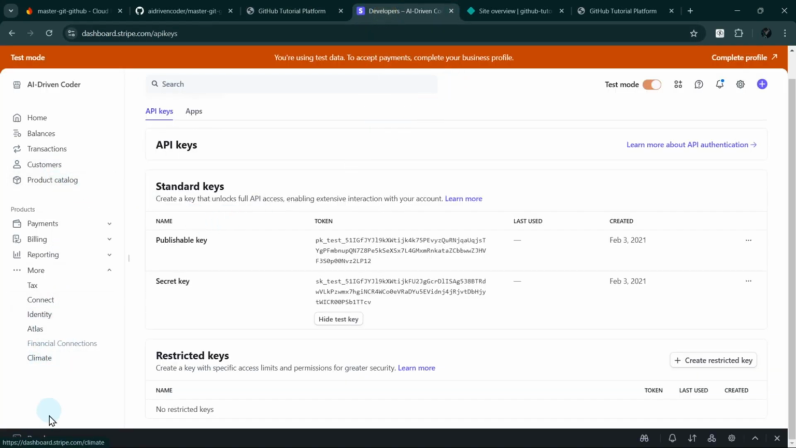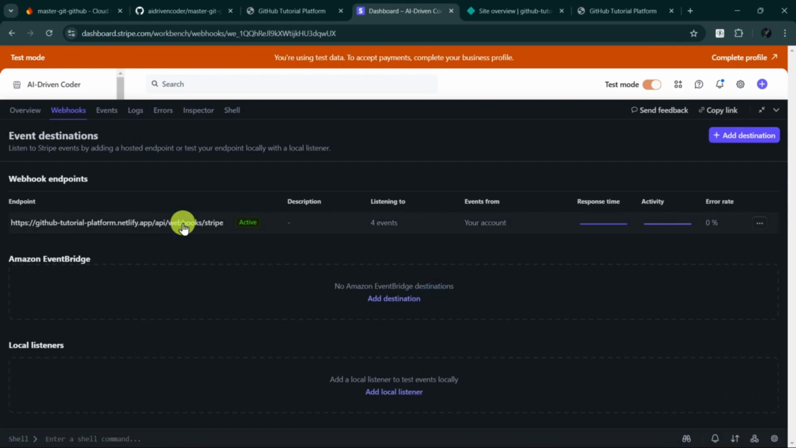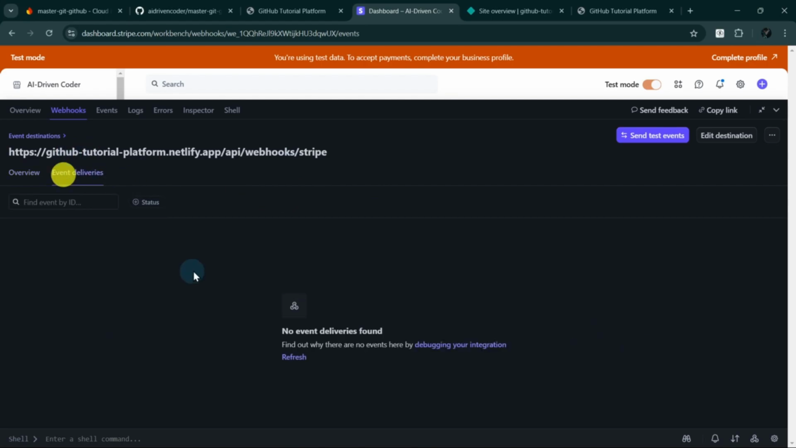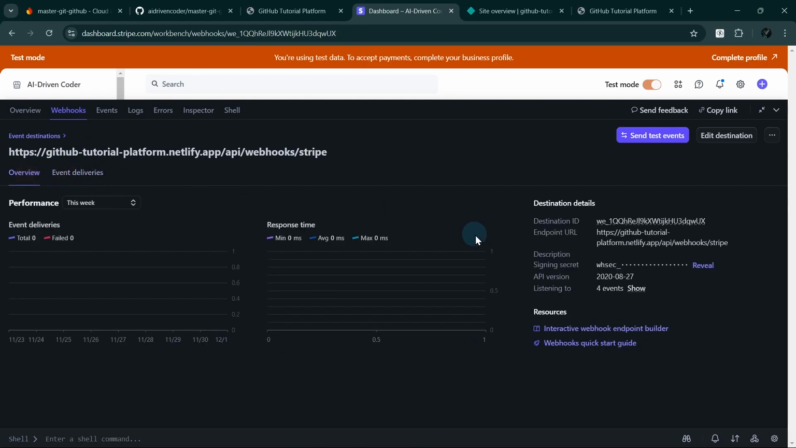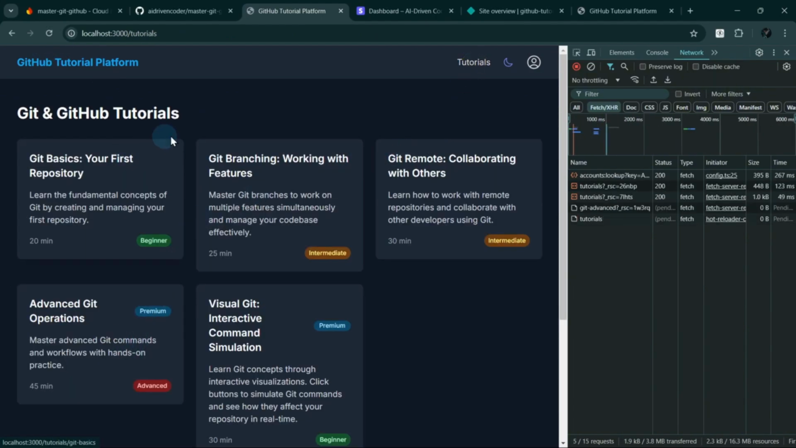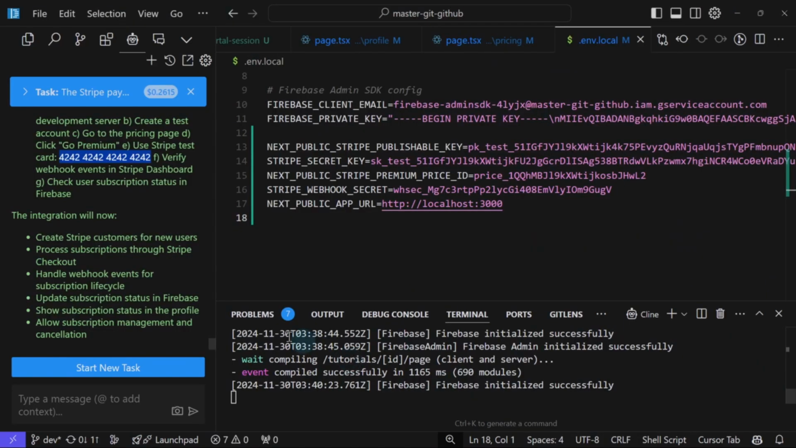Let me go to the developers webhooks. So you see there's no deliveries or responses because we're using this URL, but it should at least try to deliver the events, right? Okay, so the plan is still free. If we go to the tutorials, I won't be able to access this. I guess yes. So it doesn't work.